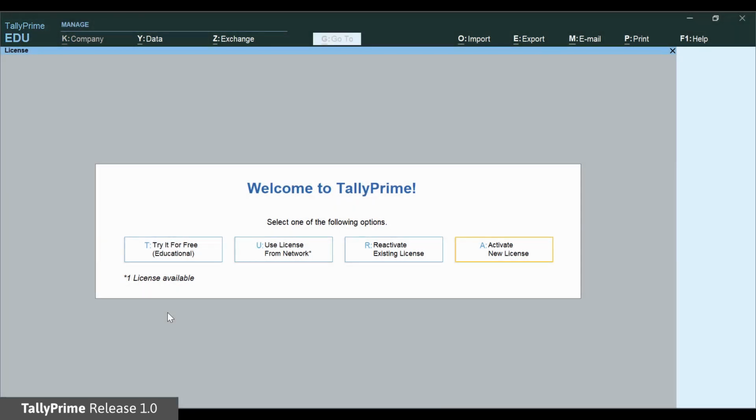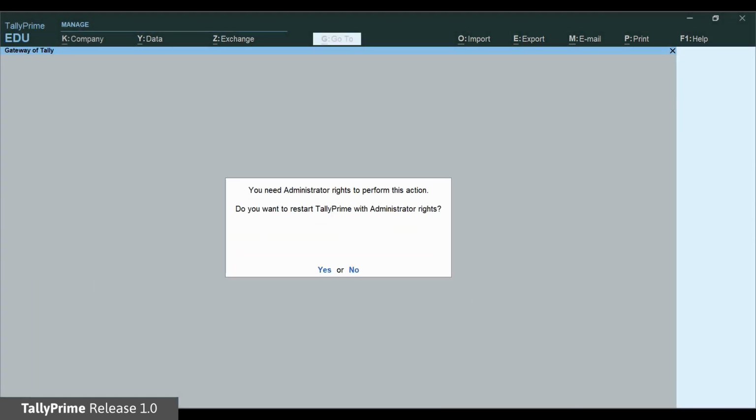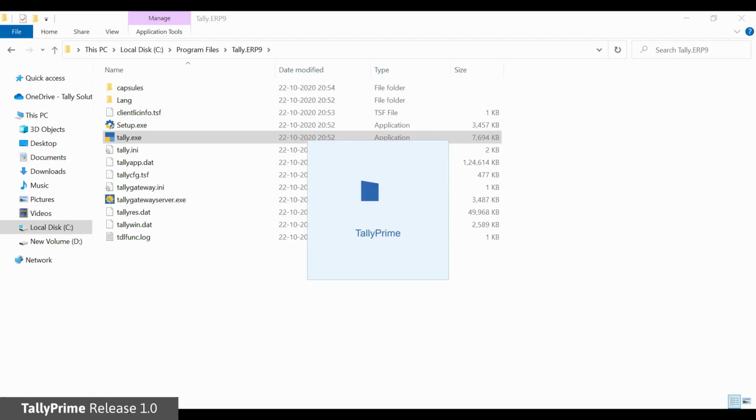If you have an existing license with valid TSS, you can reactivate the license in just a couple of clicks and use TallyPrime in the licensed mode.